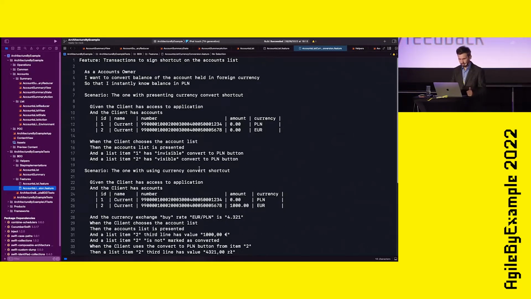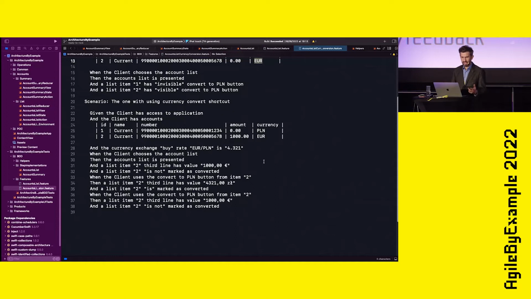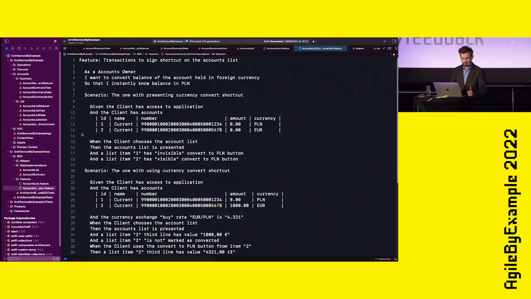First one tells us that we need some kind of button to convert the amount, and this button should be visible only for accounts that are in a different currency. The second scenario tells us what will happen when we tap the button. So first one, when we tap it, the visible amount will be converted, and somehow it will look differently. And when we tap the button for the second time, the amount and the appearance should go back to the original one. So now we know what we have to do.